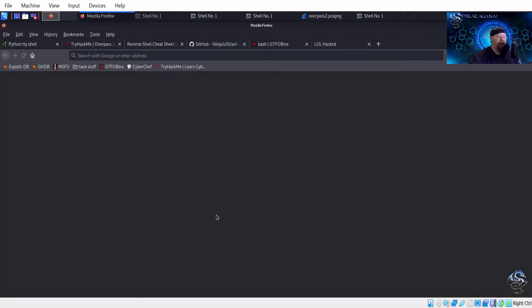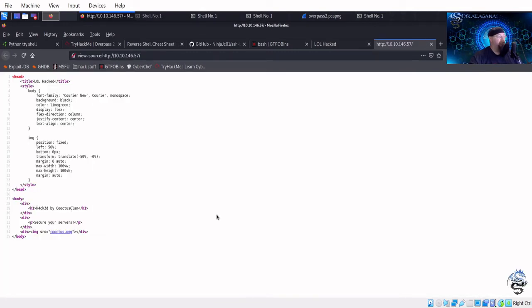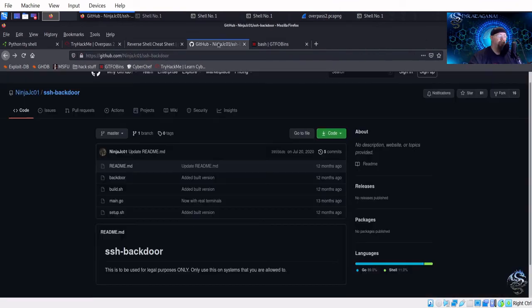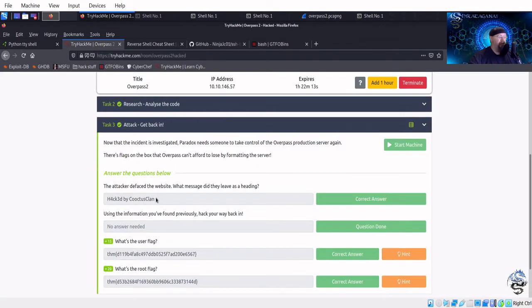Interesting. Anything interesting on the result? No? Okay. All right, so yeah, it looks like they defaced the page. Very cool. So let's go back here. So that is what they put. Use the information you've previously found, hack your way back in.